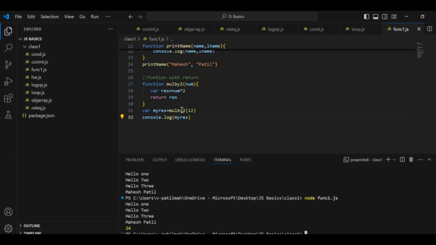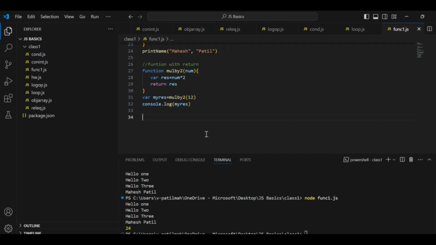So what I said, we have created a function multiplyByTwo, which returns the result. In order to return this result, we have to declare some variable and return that variable, and we have to capture it again in a different variable in order to print it. So it will return, but it will not print. In order to print, you again have to pass it into a variable. Okay, that's about functions with return.